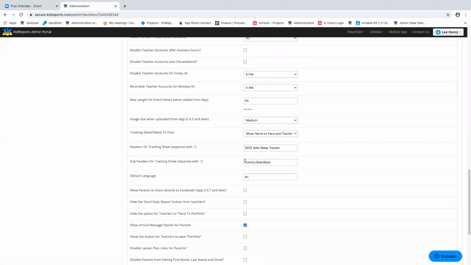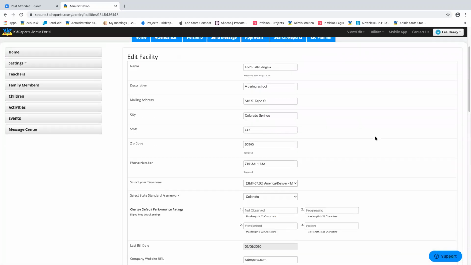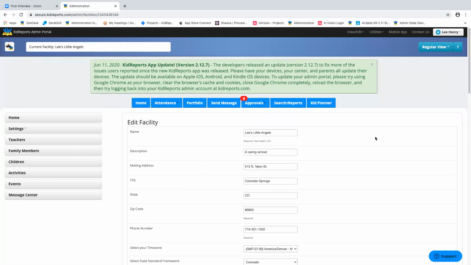Like I said, there are other settings here. If you have questions about any of these, I'll be happy to answer them. You can also write to us at support@kidreports.com and ask the question there. And for those of you who joined a little bit late, you can submit questions using the chat feature, or you can go to the Q&A feature, both found in the webinar console, the Zoom webinar console, and you can submit your questions that way.